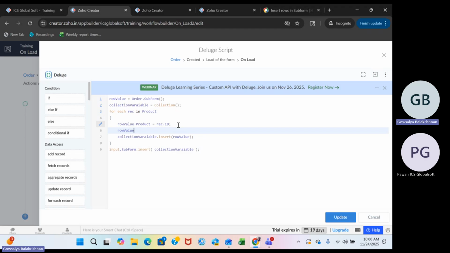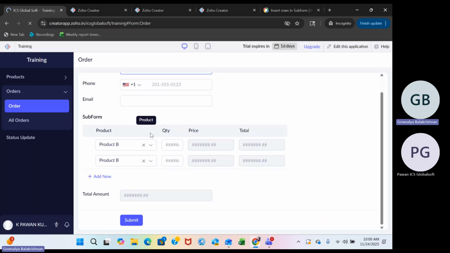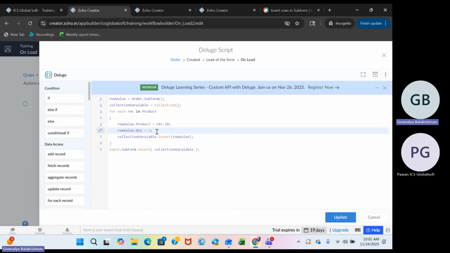Let's say you want to do one more thing, quantity is equal to 2 here. If you do like this, see, the quantity is also assigned. So whatever fields you want to assign, you can assign against this variable, then add that variable into the collection. Basically, it's a map. Here we are assigning the product. This is the key, this is the value. And assigning that map and inserting that map into the collection here.